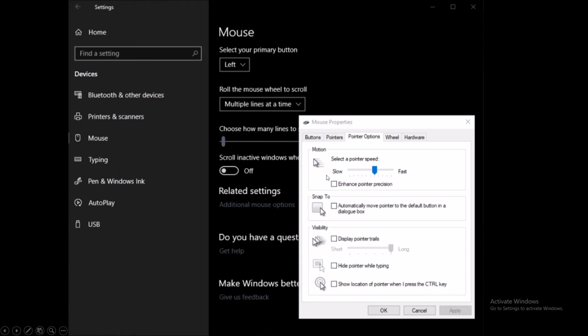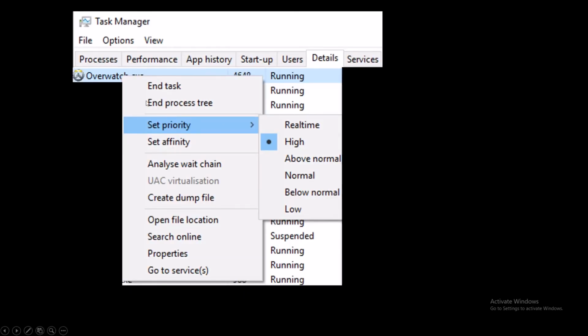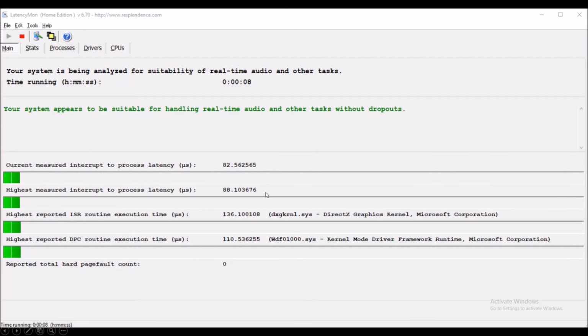The pointer speed doesn't actually matter in Overwatch because it's direct input, but it might for other games. In Task Manager, you want to find Overwatch and set priority. I have this as high right now. You can try other stuff. I find this works best for me. You have to do this every time you boot the game up, unless you want to go into the registry edit, which I won't tell you here, but you can find online. You can set it so that it always starts in high. I would not set it to real time. That would be a disaster.